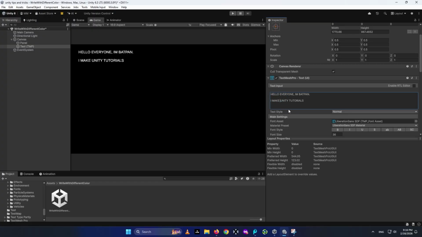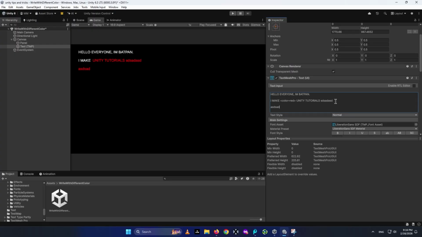Right before Unity tutorials, I'm gonna add a space. I'm gonna say this one, color, it has to be small, equal to red, and close it. You see, when I close it, it becomes red. But the problem is anything you write after it is going to be also red. So how do we end the color so only the Unity tutorial is red?